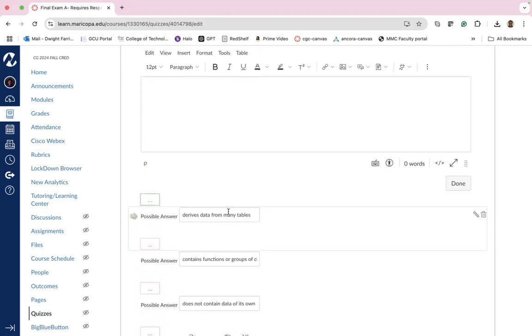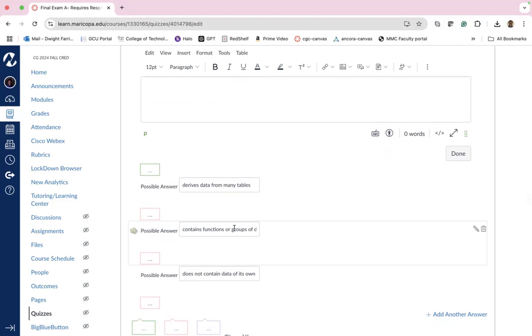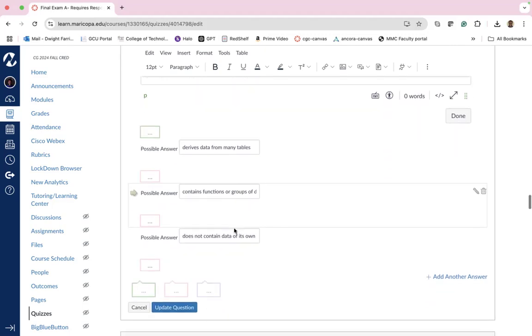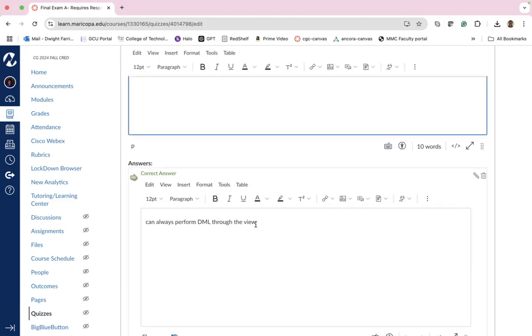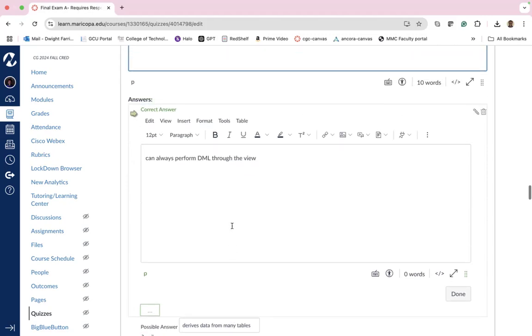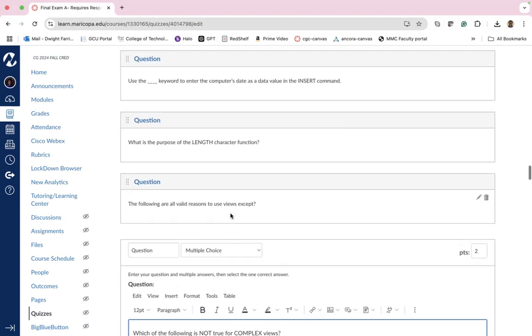You can derive data from any tables in a view, because a view, remember, is a select statement, so you could have many tables in that view. It does contain functions, and it does not contain data of its own, that's true. So yes, the correct answer for 26 is can always perform DML through the view. Sometimes you can't perform DML, which is select, update, insert, delete. Yeah, you can't perform delete with a view. So there you go.